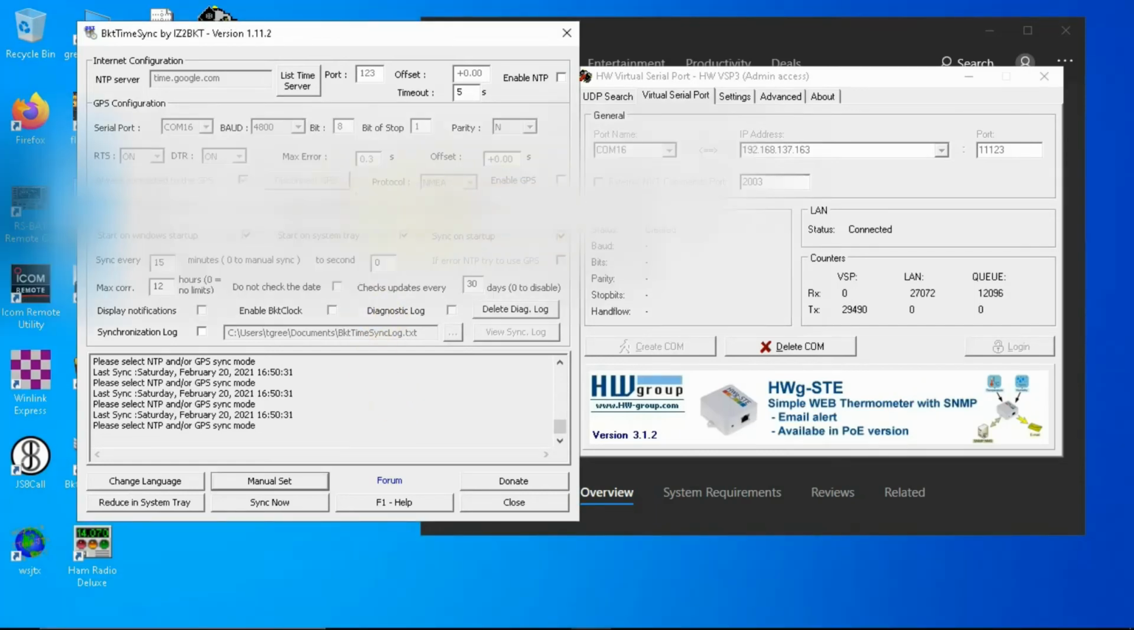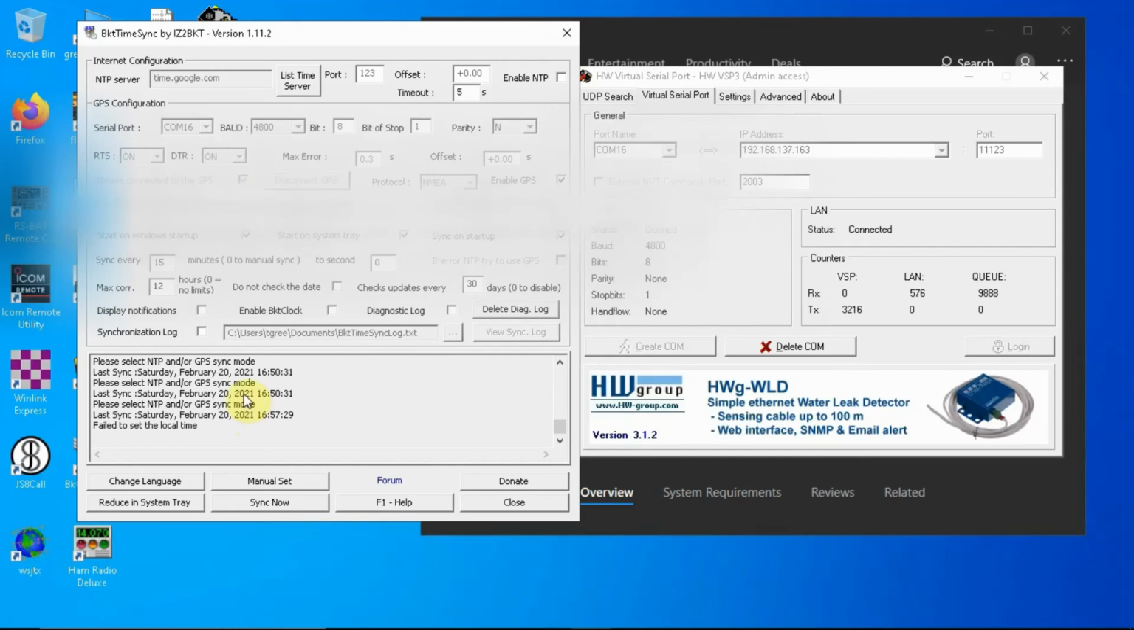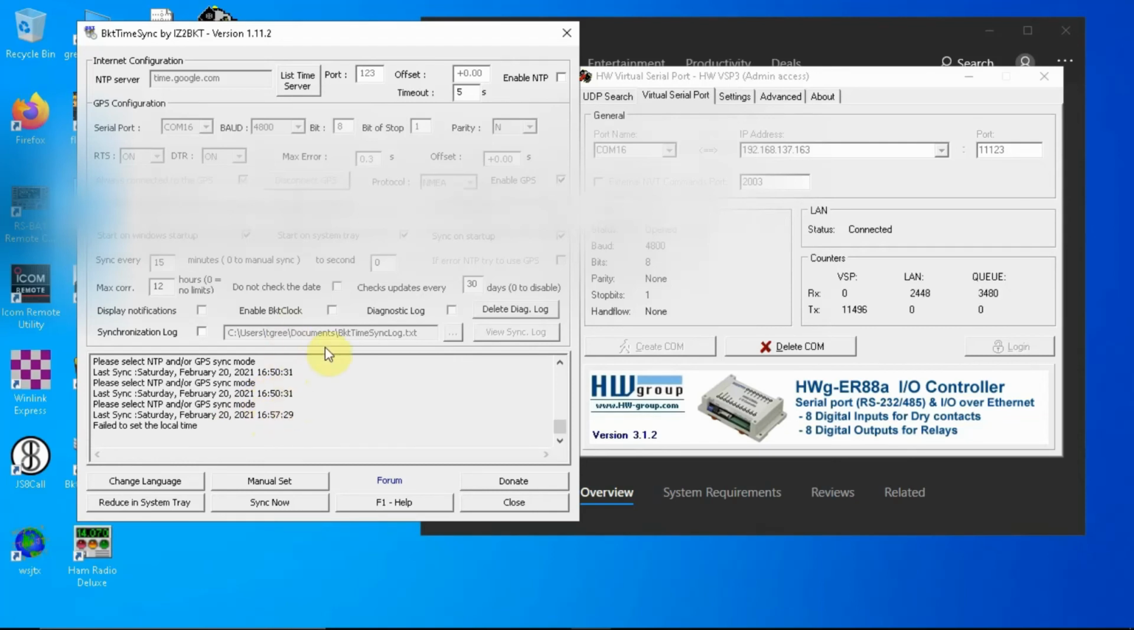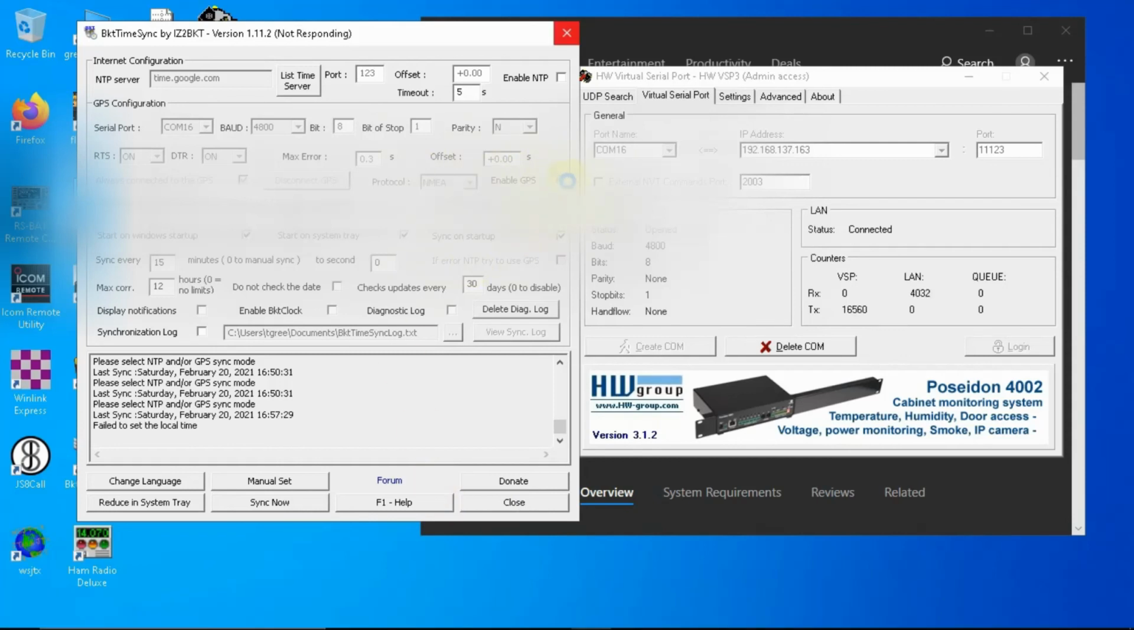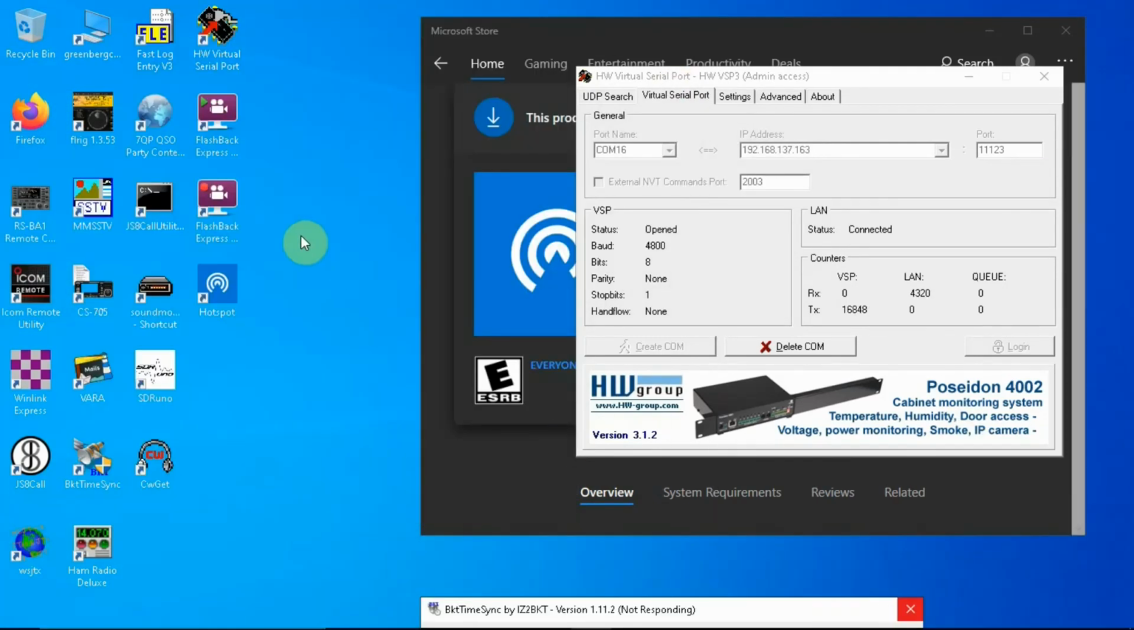So for the GPS, you just enable the GPS, you select the COM port, and it will grab the coordinates. And I'm inside right now, so it is actually having a little bit of trouble picking that up. But if it was synced well with the GPS, it would set the time right now. So that's it for syncing time. Let me show you also another feature that I also use.